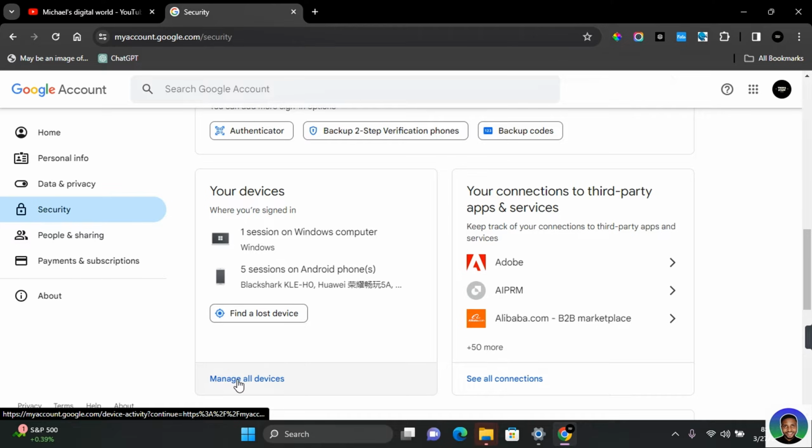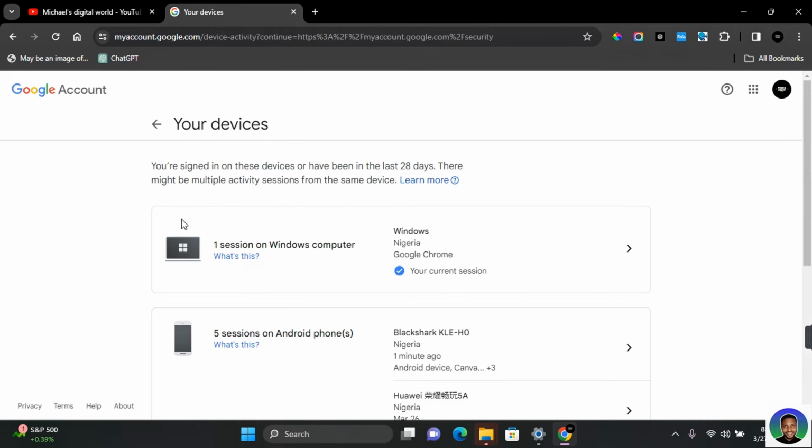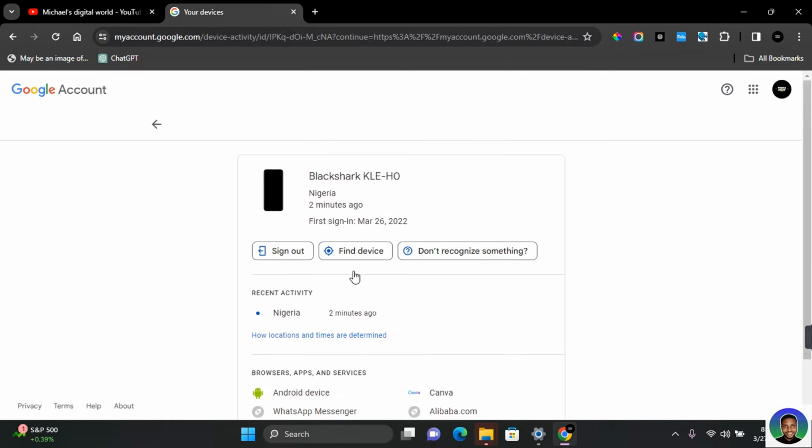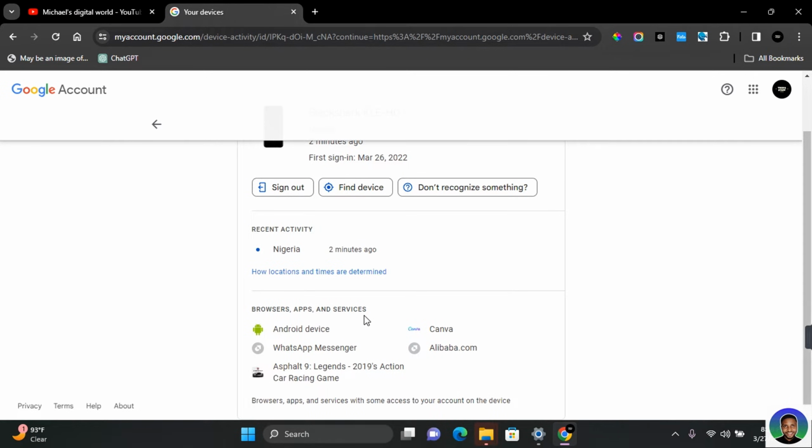Under your devices, click on manage all devices. And here you see a list of all your logged in devices. You can click on your preferred device to get more information about where you are logged in, your first time signing into the account, your recent activities and location, and your favorite browser apps and services on that device. You can also do other things such as find your device and troubleshoot the device.